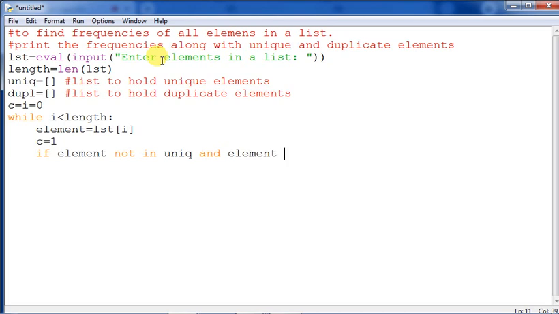Okay, element not in duplicate. So then what will happen, i plus equals 1. I will be increasing by 1. So I will increase this value. So that is the thing.